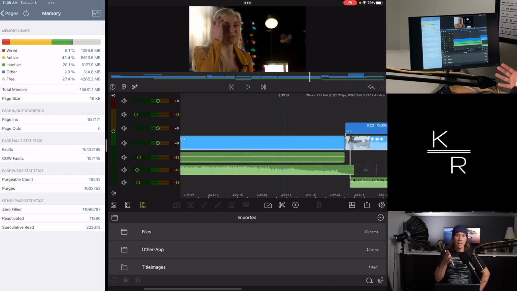Now that doesn't mean if you have an 8 gig model of the iPad Pro that all of a sudden you've run out of RAM, because look, with the active and inactive, if we need it, it will swap it. So wired is only 1.2.